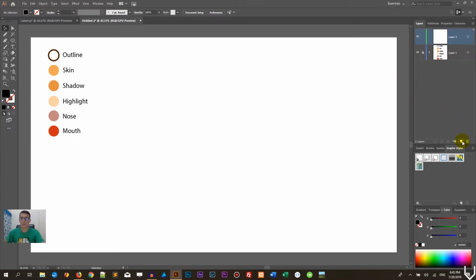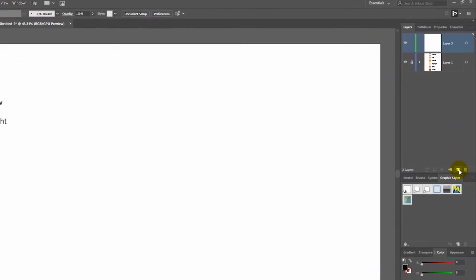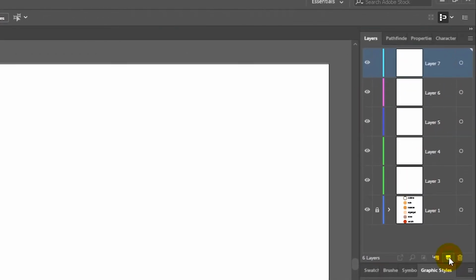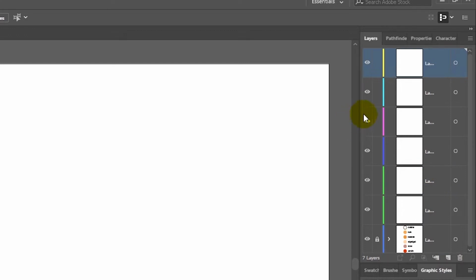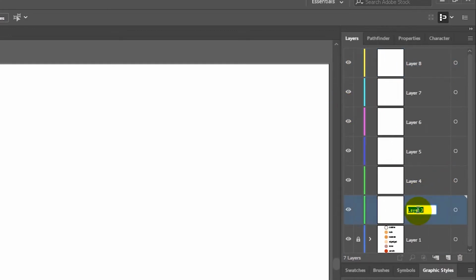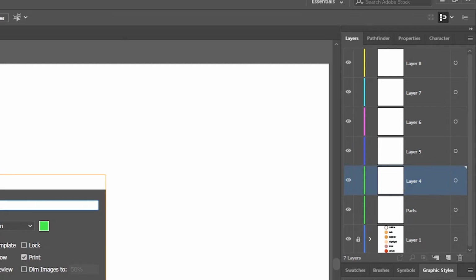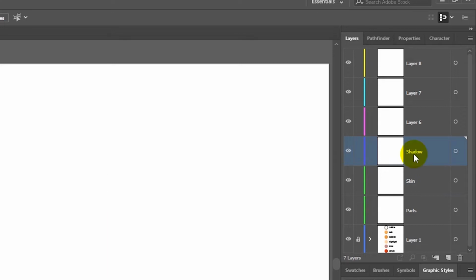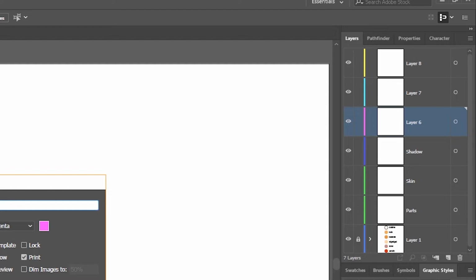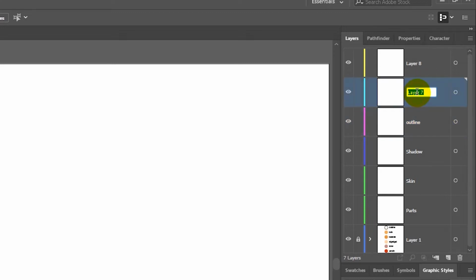And first thing first, I want you to create 5 more layers by clicking this icon on the layers panel. So 1, 2, 3, 4, 5. And let's name these layers as well. So I want to name the bottom layer as parts. Next one will be the body or skin. Let's do it skin. Next one is shadow. We will use it for shadows and highlights. Next is the body outline or simply outline. Next is for head skin or simply head. And finally head outline.